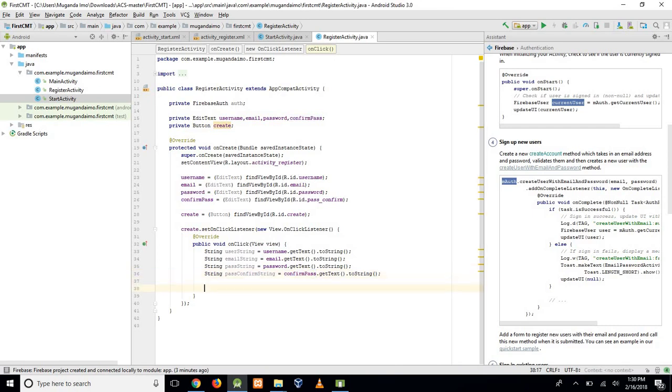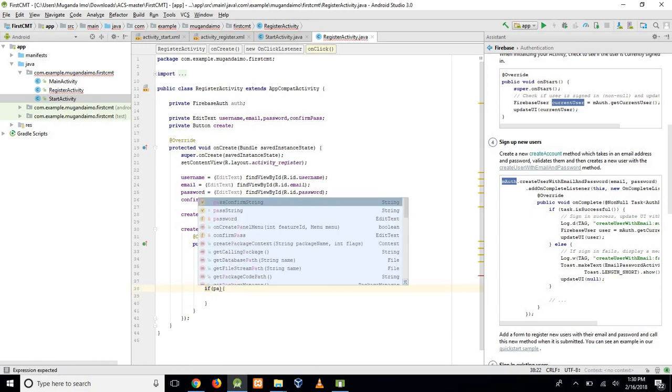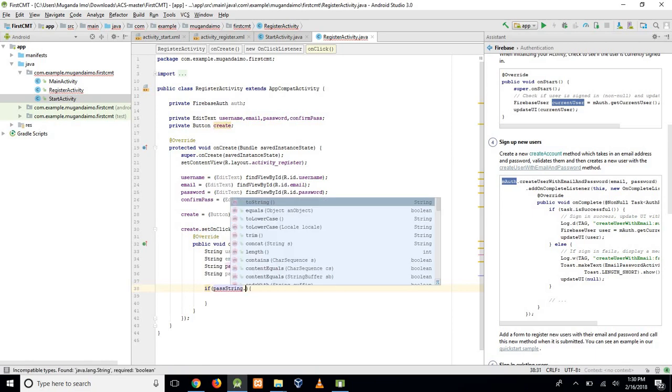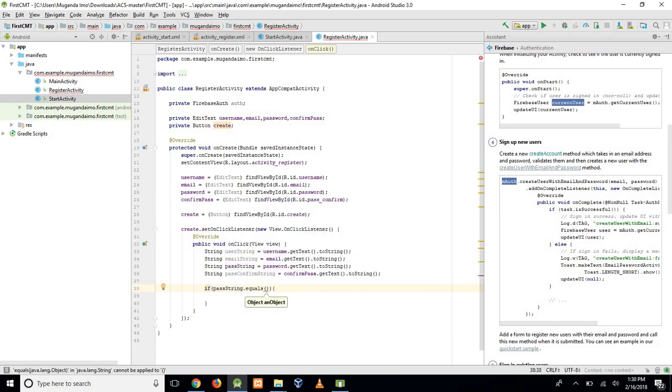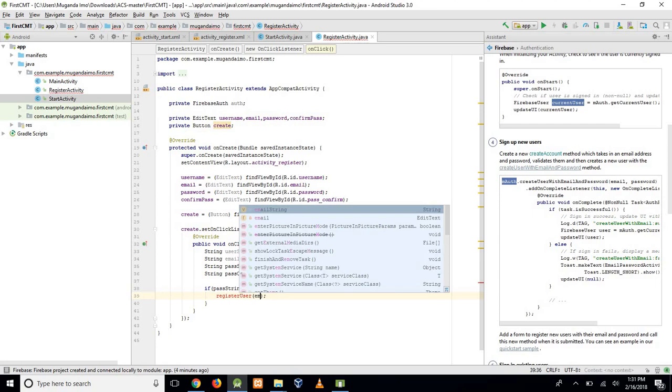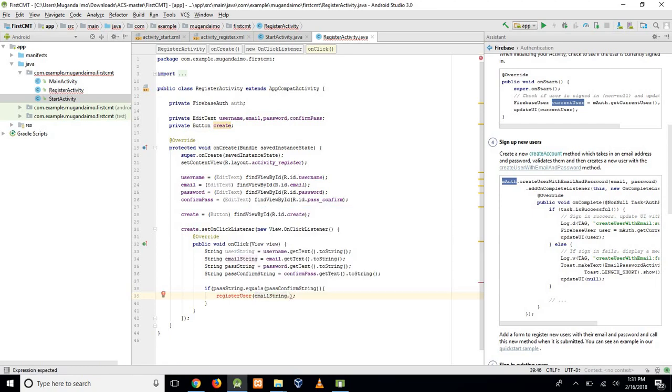Okay, so the first thing we're doing is making sure this and this is the same. So that's a simple if statement, and the condition is if pass string dot equals is the method that checks and it takes in the pass confirm string. So if this is true, then we can register the user. Now this is a method that we are yet to create, but it should take in the email and the password.